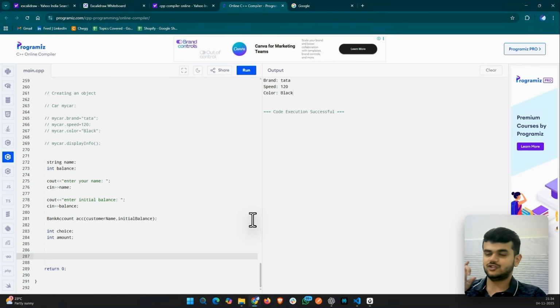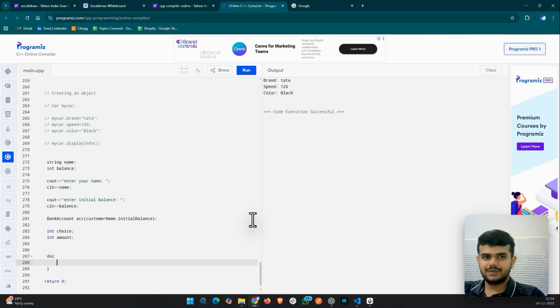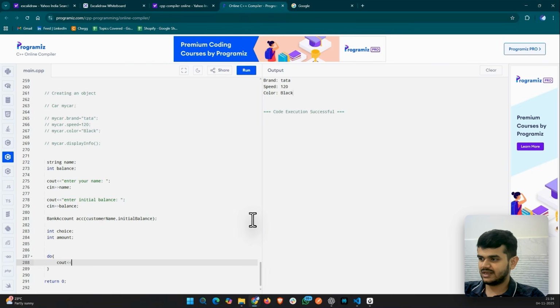Okay, so we have the choice and we have the amount. Now, as I told you, if I want to run the loop at least once, I can use a do while loop. So I'll say do. First of all, print out the options to the user. I'll say cout, bank menu. Maybe we'll just tell the user, if you're coming here, you want to withdraw, deposit, or display. Right, now after this, I will give users an option.